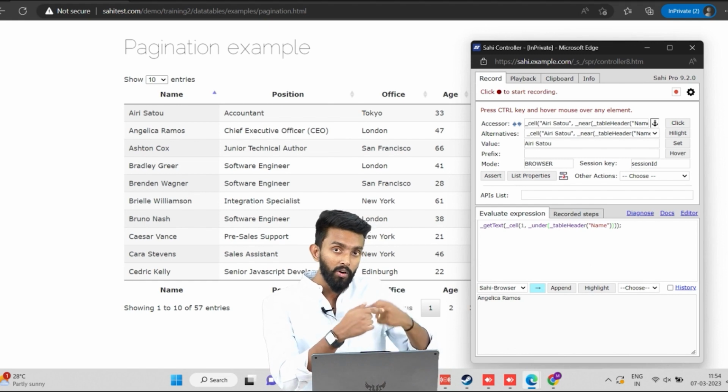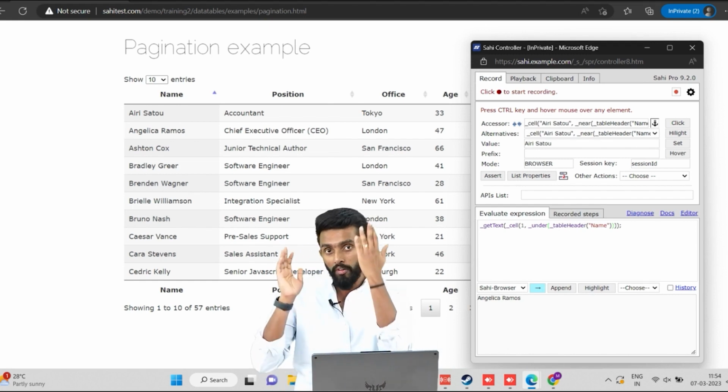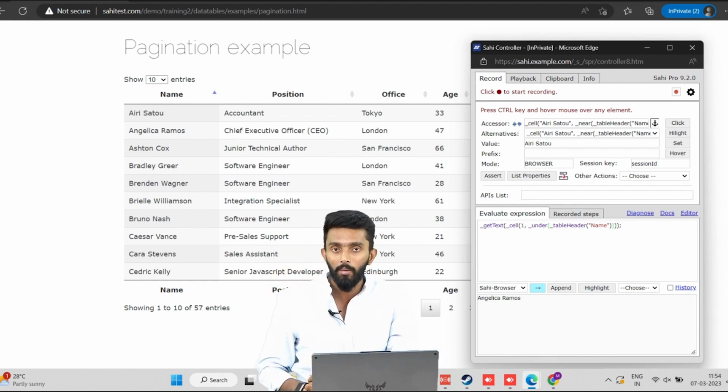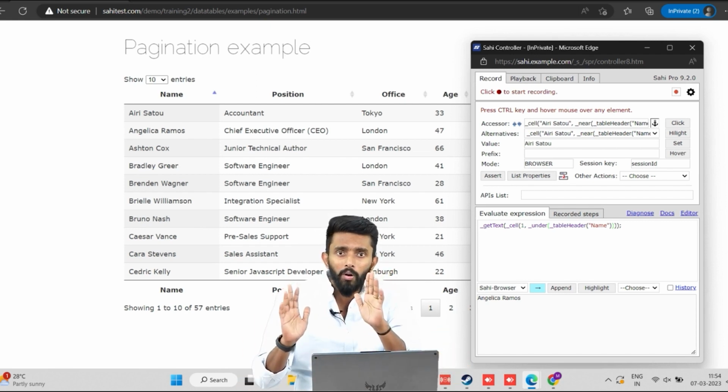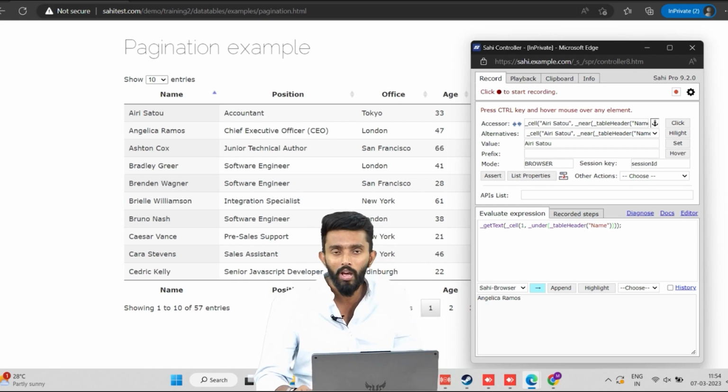Let us assume I wanted to write a loop where I keep getting the text of every single element under the table header name. But first I need to know the count of how many times I must do the looping. So count is important. In many use cases we require count. How can you get count? Try to understand what I will do. I am just removing this entire part.